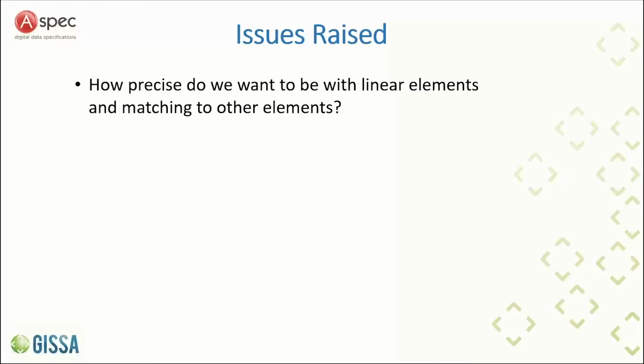How precise do we want to be with linear elements and matching to other elements? Well, we are working with systems that are precise. It is important, and this promotes confidence and certainty around knowledge of data integrity. Data integrity isn't just about, oh, I've got the right code in there. Data integrity also is about interpreting that what you saw in the field has actually been translated.